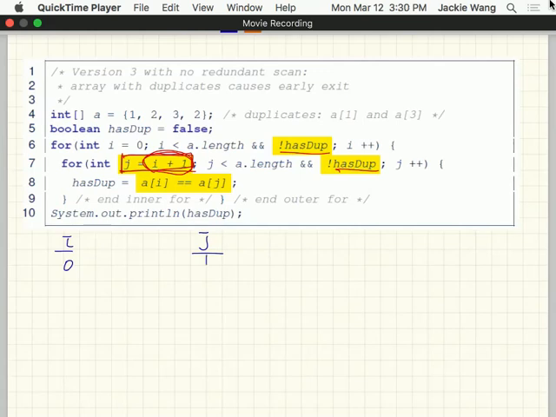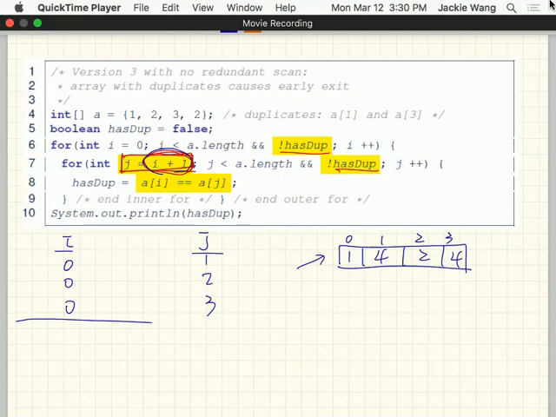Oh, which array am I talking about, right? Let's say we talk about this array. Sorry, forgot about that. Let's say we got 1, 4, 2, 4. So 0, 1, 2, 3, let's say these are the indices. Now we know that j is going to be initialized to be i plus 1. So that'd be 1, and then 2, and then 3. So that's the very first iteration for the outer loop.